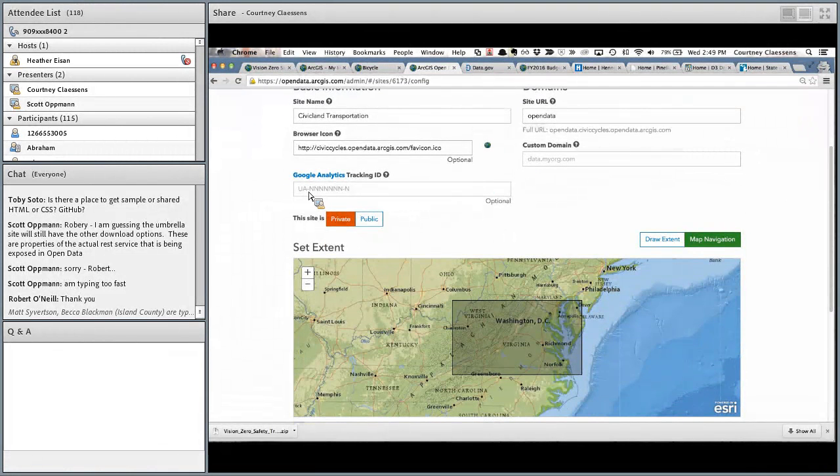We can also add a Google Analytics tracking ID. So you can set up a Google Analytics account for your Open Data site and add in the ID here. And then all of your metrics and telemetry will get sent over to your Google Analytics account. And we have paths documented in the documentation that will tell you where to look to find metrics on your most popular data sets, your most popular downloads, and things like that.